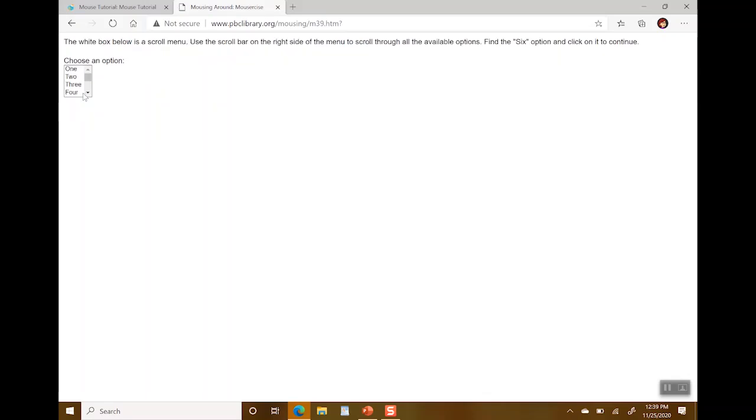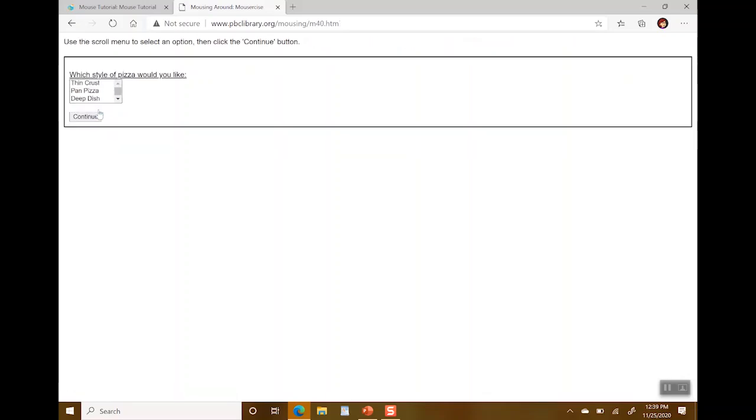Now we can have a scroll menu as well. We can use the scroll bar here on the right hand side of this box to choose our option. They want us to look for the number 6, so we'll click on the down arrow to the right of the numbers until we see the number 6. Then we will put our cursor right on top of the number 6 and click with our left mouse button, and then click on continue with our left mouse button.